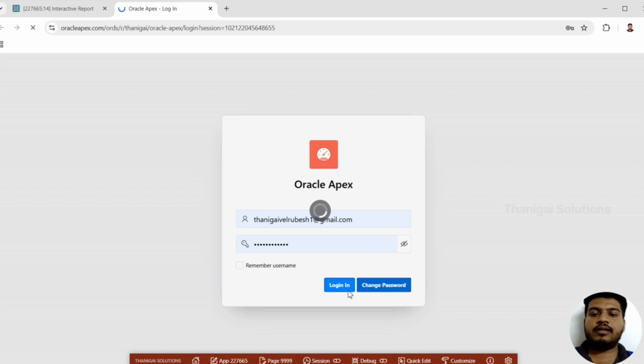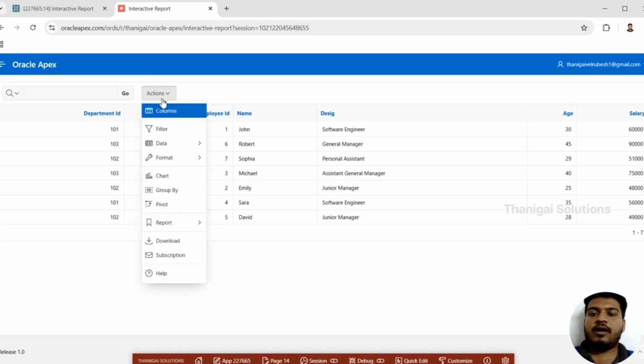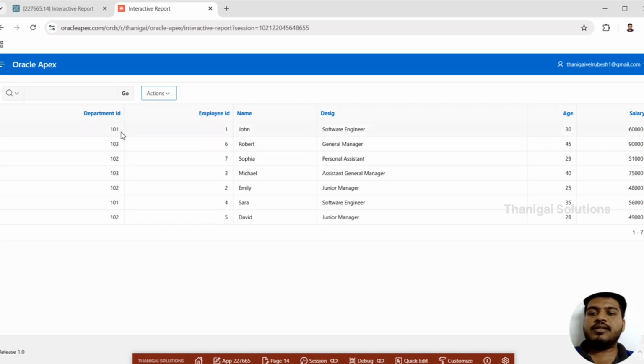I'm just logging in. You can see this is the interactive report. Department ID, employee ID, name, designation, age and salary are the columns available in the employees table, and this is the employee interactive report. In this you cannot edit. I am double clicking on this, but you cannot edit this report directly. In an interactive grid, if you double click, you can edit those records. This is the major difference between interactive grid and interactive report.